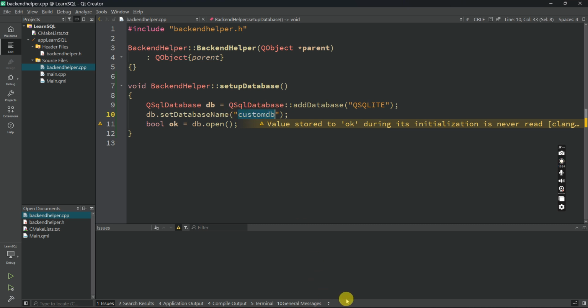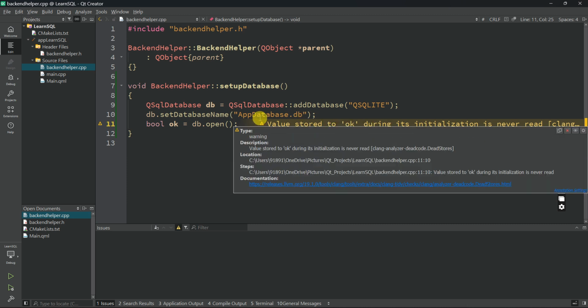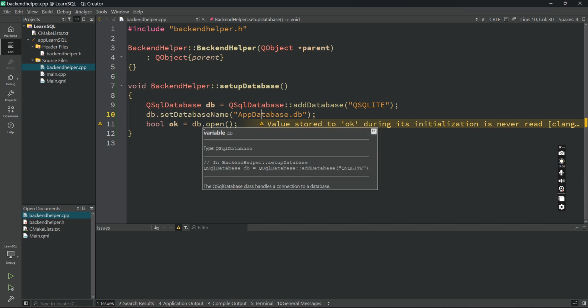Now this is the file name. Everything has a name, right? So for example, this file is called backendhelper.cpp. This is main.qml. Similarly, I want my DB file to be called app database.db. This is the file name I want for my database. You can name it anything you want, like test.db or something. Make sure to end with the db extension because it's easy to identify and open with any database opening application. Otherwise, it won't open directly.